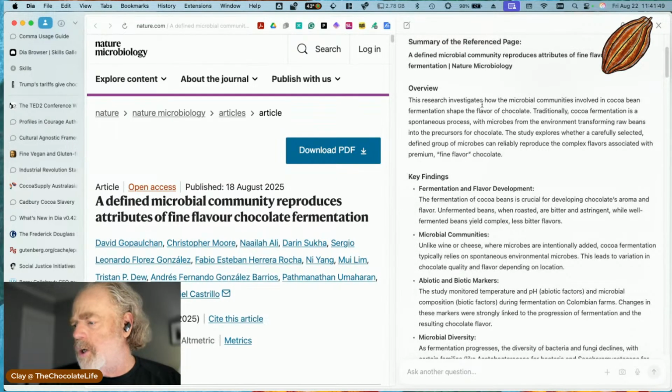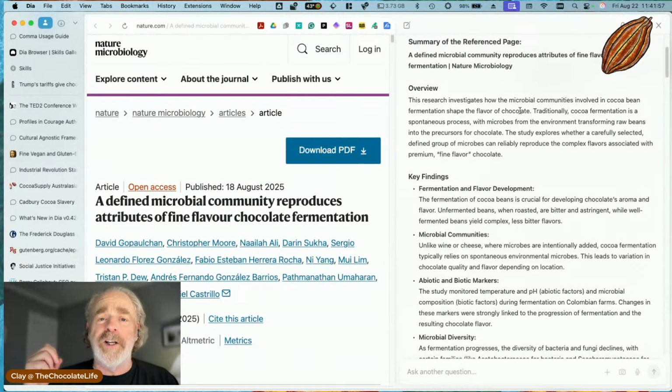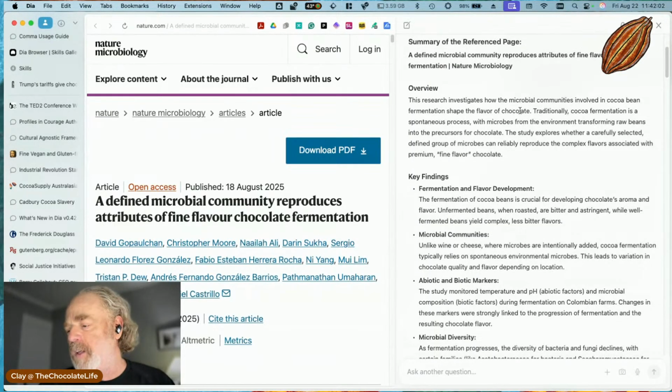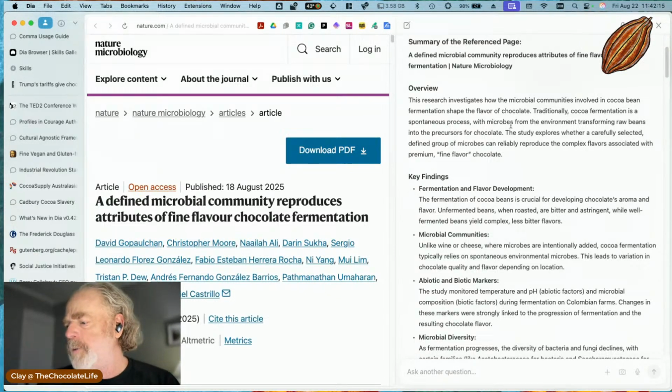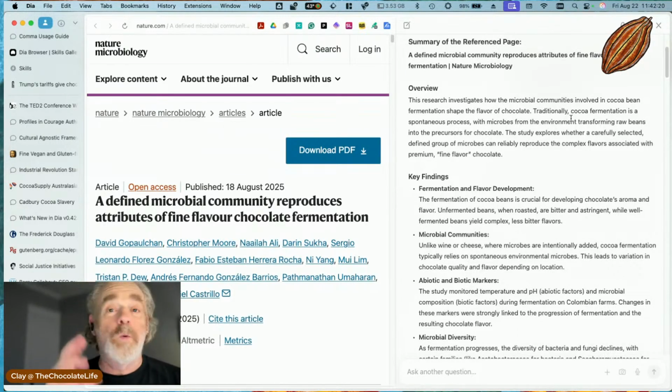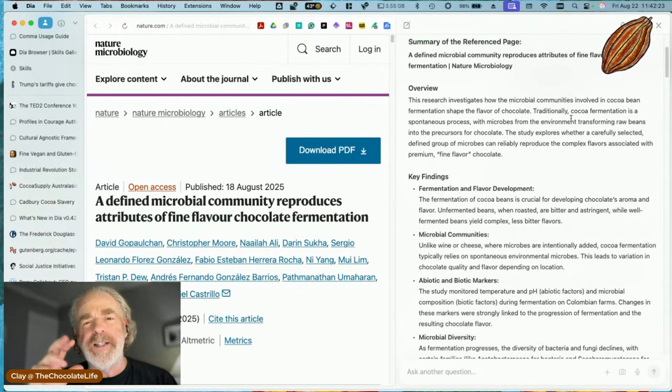And it says the research investigates how microbial communities involved in cocoa bean fermentation shape the flavor of chocolate. Oh, by the way, I've told it that I want to use American English and American grammar rather than UK spelling and UK grammar, even though the article is written that way because the lead author is at the University of Nottingham in the UK. I want it in US English spelling and grammar. So traditionally, cocoa fermentation is spontaneous with microbes from the environment. So that ambiguity around spontaneous and assembly has been removed, right?